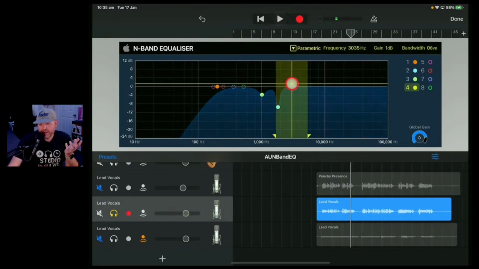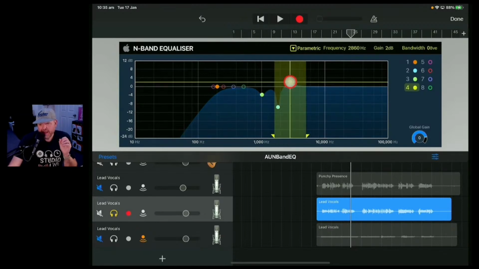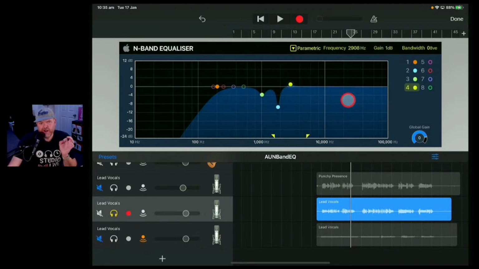Let's just say I wanted a little extra crispiness. I could throw another parametric there. Now, the other thing we can do, and I think Audible was mentioning this before, is that sometimes, especially when you're using a dynamic microphone or you've got some more muddy guitars or something, you want that high-end sparkle, and that's where you can use a shelf filter, which can come in handy.